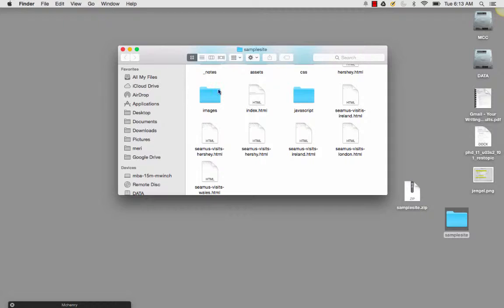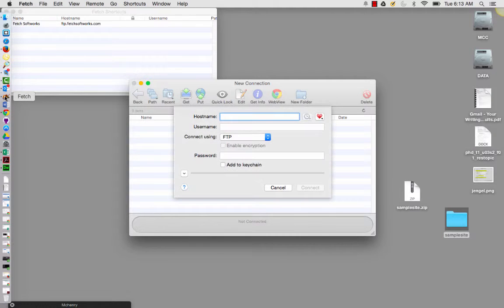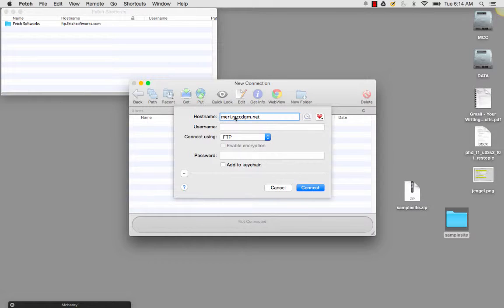If I had a larger site, I would use folders for the HTML files. We're going to upload the entire sample site into our Web 105 folder on our web server. So we're going to go to Fetch, and this works pretty similarly to the way that any other FTP client works. You're going to put in your host name. Mine is mary.mccdgm.net. Yours is probably your first initial and last name .mccdgm.net. My username is Mary.